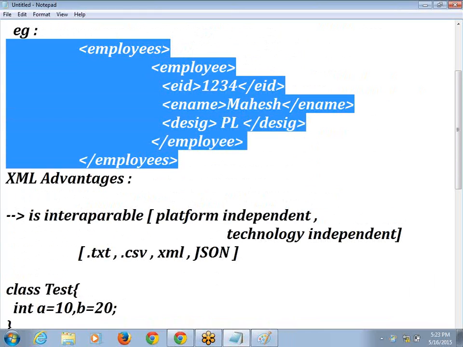So I am maintaining the list of employees. This is one employee record. In the employee record, there are three fields: employee ID, employee name, designation. If you have one more employee record, then what you have to do? Inside the employees, you have to create one more employee record. So like this, you can maintain n number of records in an XML. So one problem is overcome. That is the readability problem.